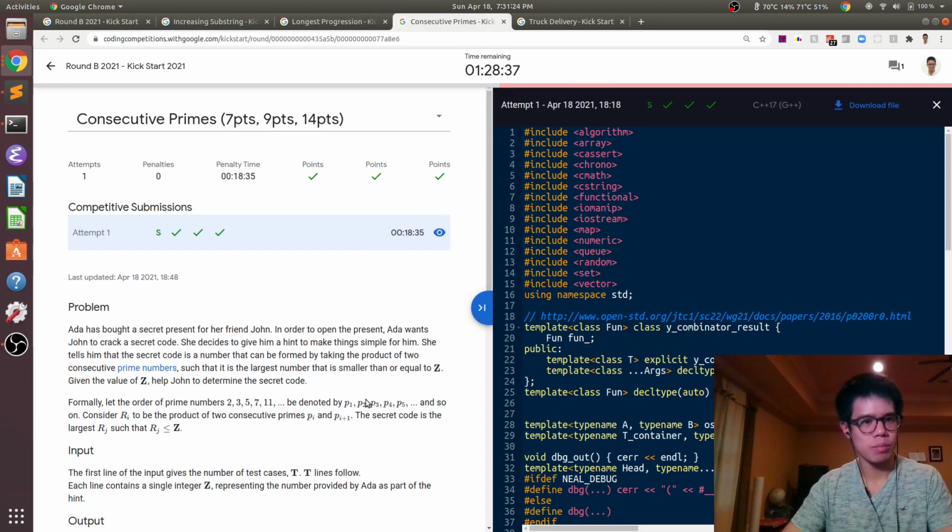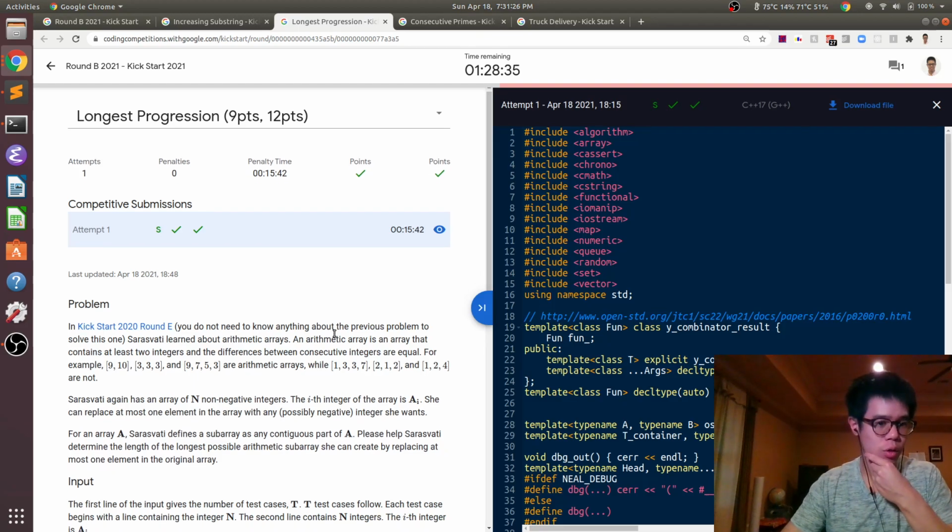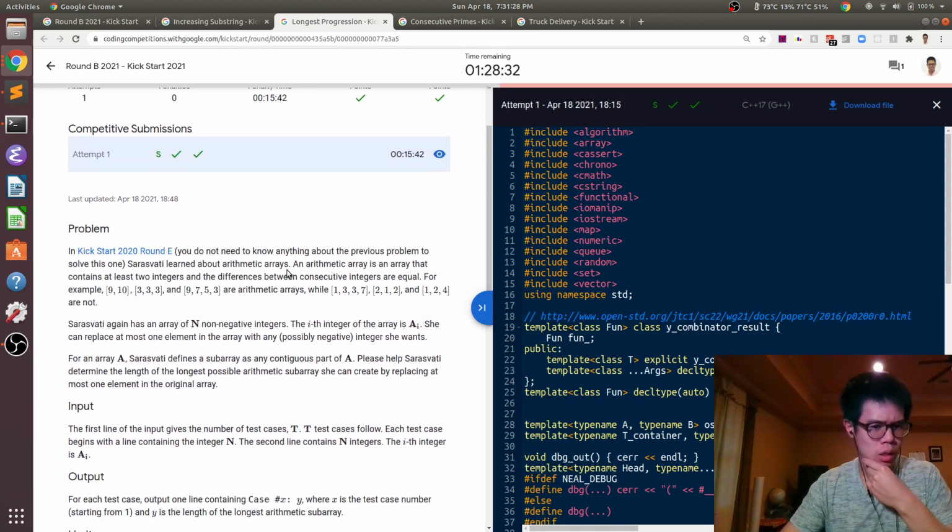Now for the second problem, longest progression. So basically they define an arithmetic array, which is basically just an arithmetic sequence. So some examples, 9, 10, 3, 3, 3, or 9, 7, 5, 3. And so keep in mind that the sequence can go down. So here the difference between every consecutive pair is -2. And so that's still good.